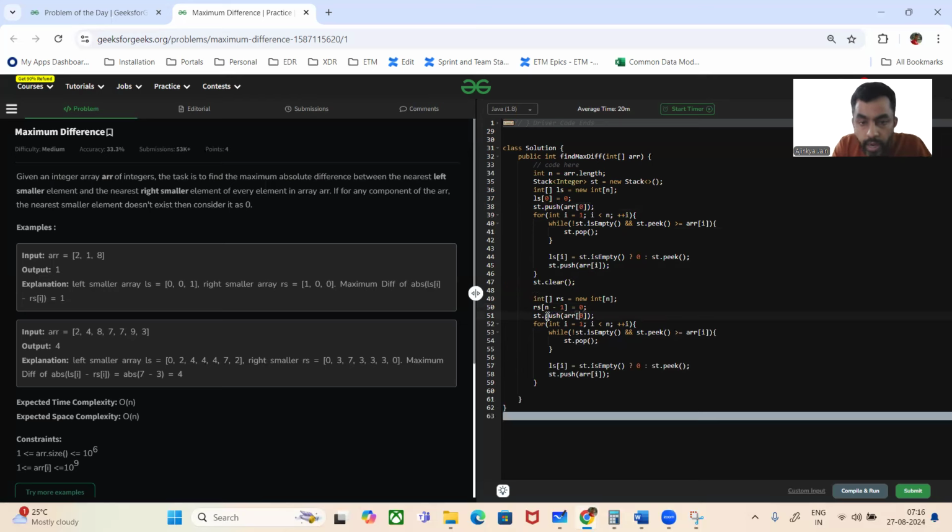So what are we going to add? We are going to add the last element. I've already explained this last element, right? And what are we going to do? We are going to start from the second last element, and it is going to be i = n-2, i greater than or equal to 0, and i minus minus.